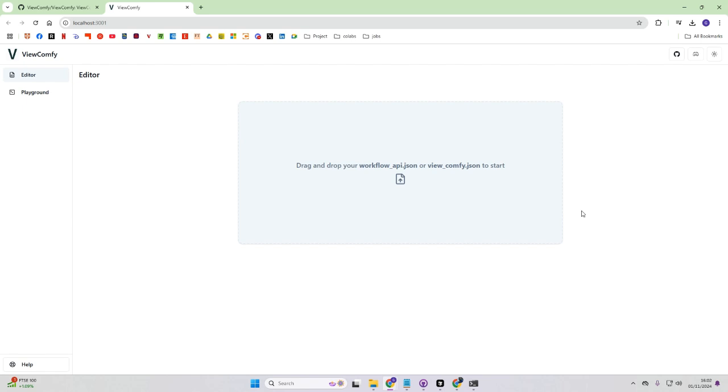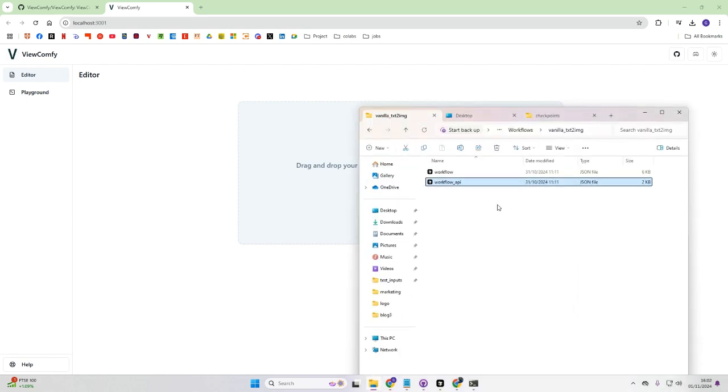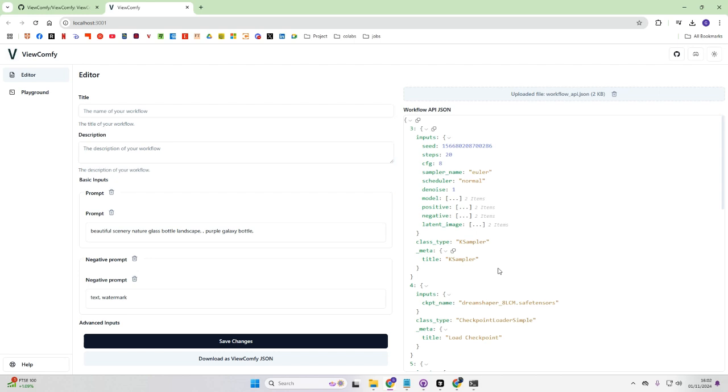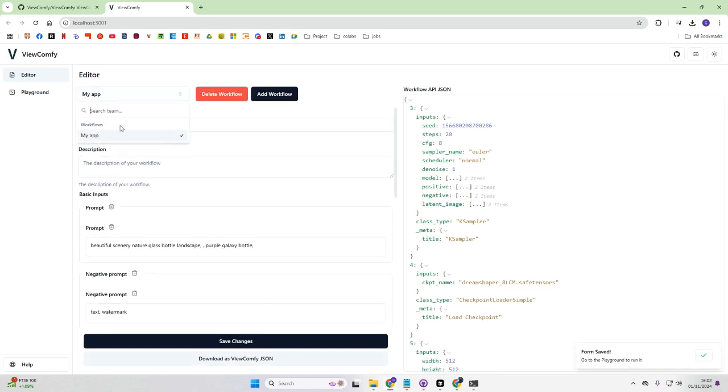So this is the ViewComfy UI when you open it. The first thing you need to do is to drop the workflow API JSON for the workflow you want to be using in there. So I'm just going to do that here. I'm using just a basic text-to-image workflow for this demonstration. You can give your workflow a name. This is because you can have multiple workflows saved inside ViewComfy at the same time. So this is the one I'm creating now.